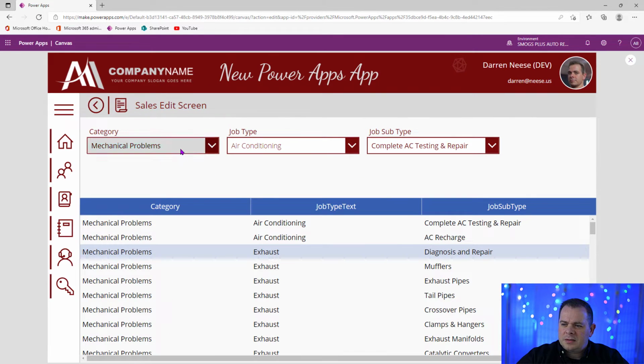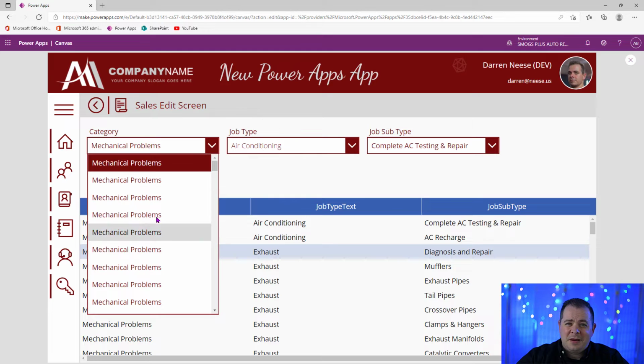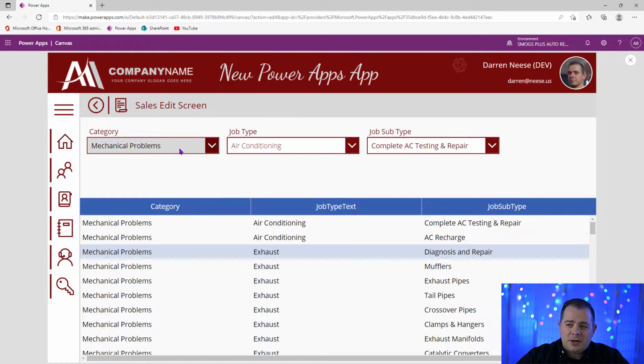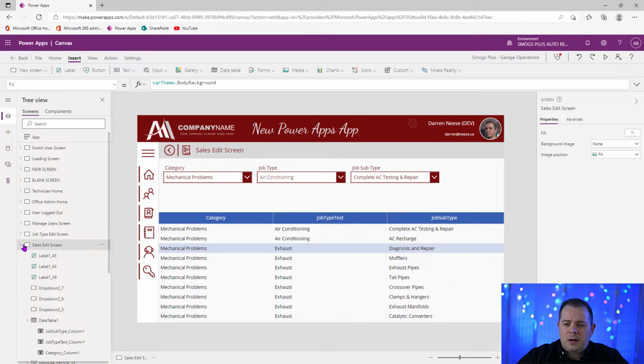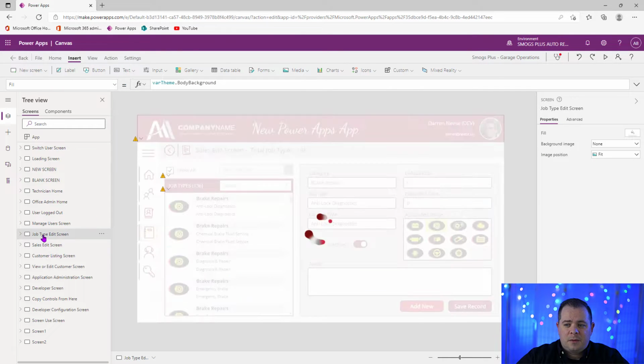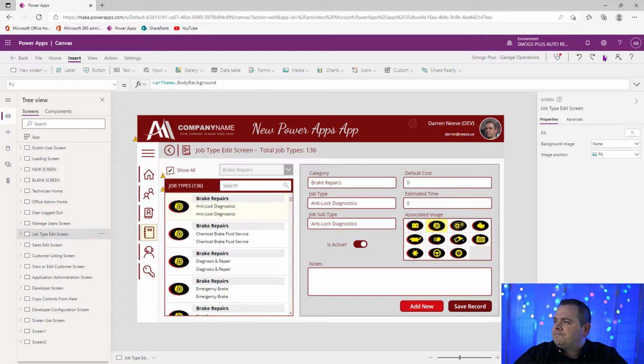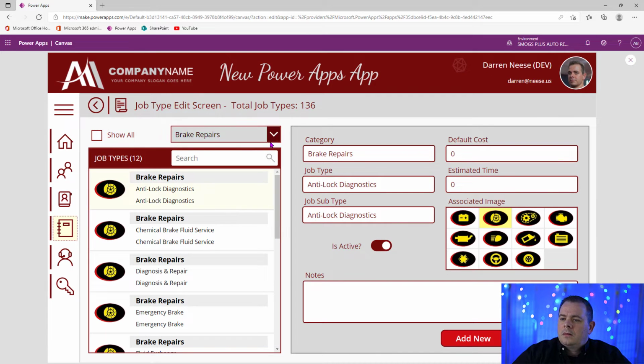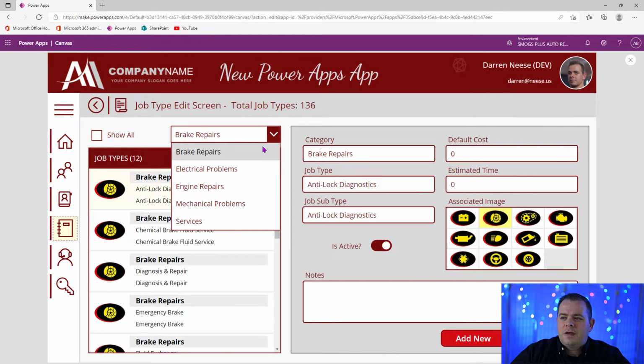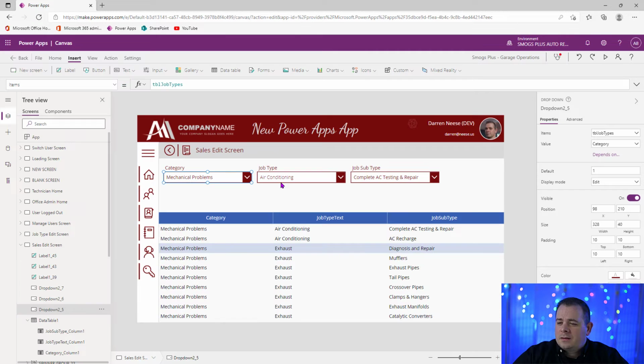All right, so if we run this and we look at these, there's a lot of repeating items. So what we want are distinct values. Now, if we were to go over to our job type screen that we worked on last week, you'll see that these are all of the categories that are available. There's only 5, so we only want 5 items here.